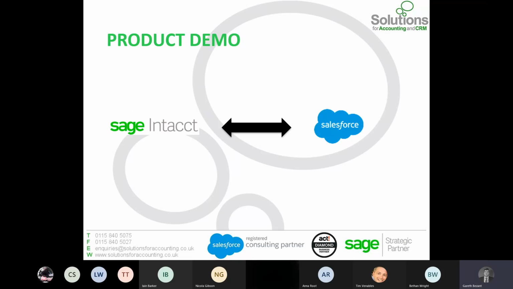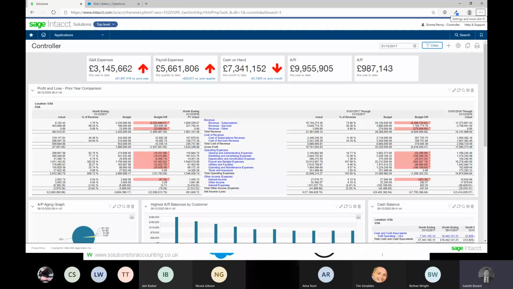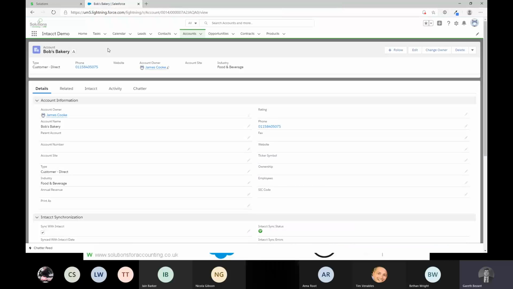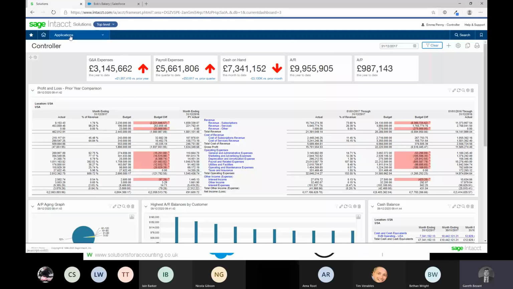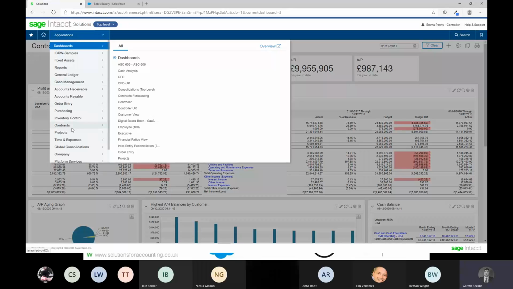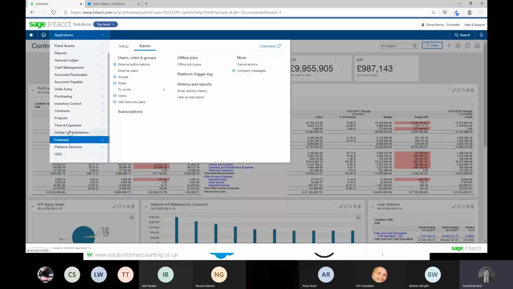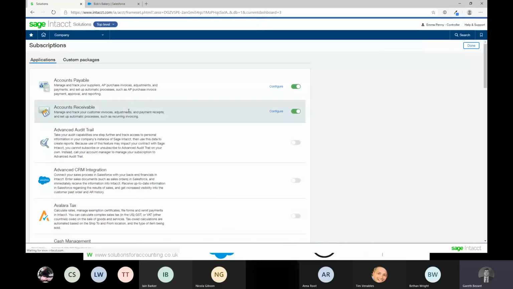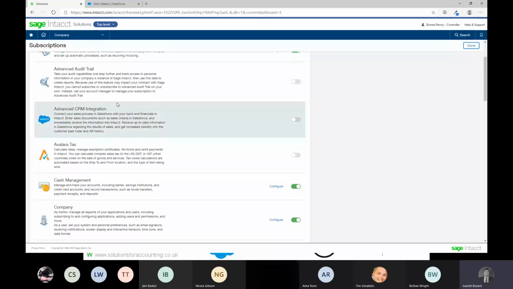Okay, so that is enough of my slides. We're now going to drop into a demo environment. If I can find the right tab, there we go. I have got a Sage Intacct system on this tab and a Salesforce system on this tab, and they are linked together by the integration. I've said it's written and maintained by Sage Intacct, and it is, to all intents and purposes, treated the same as any other module within Intacct. So you purchase it along with the rest of your Sage Intacct system. If you don't need it, you don't have to purchase it, obviously.